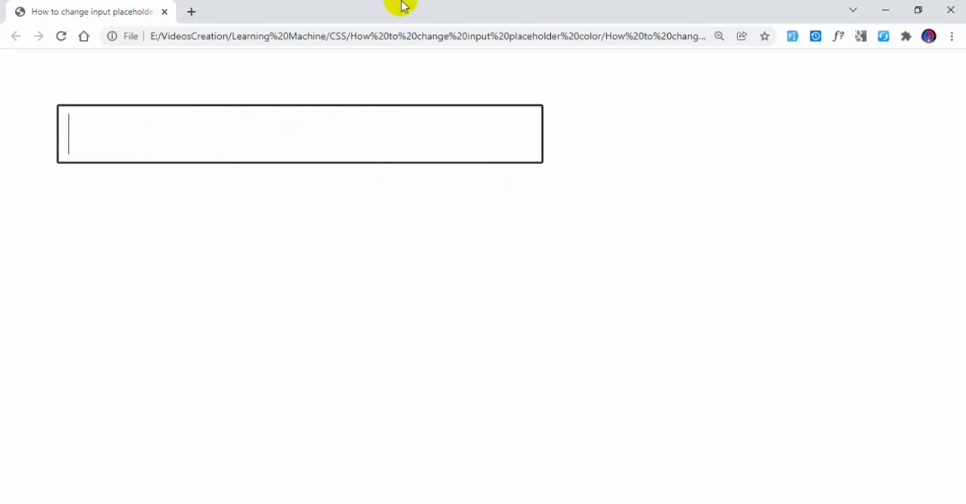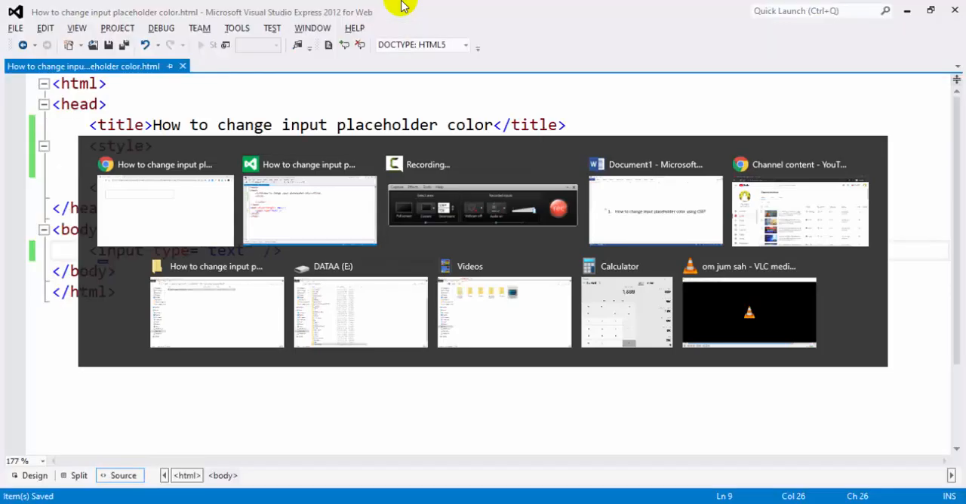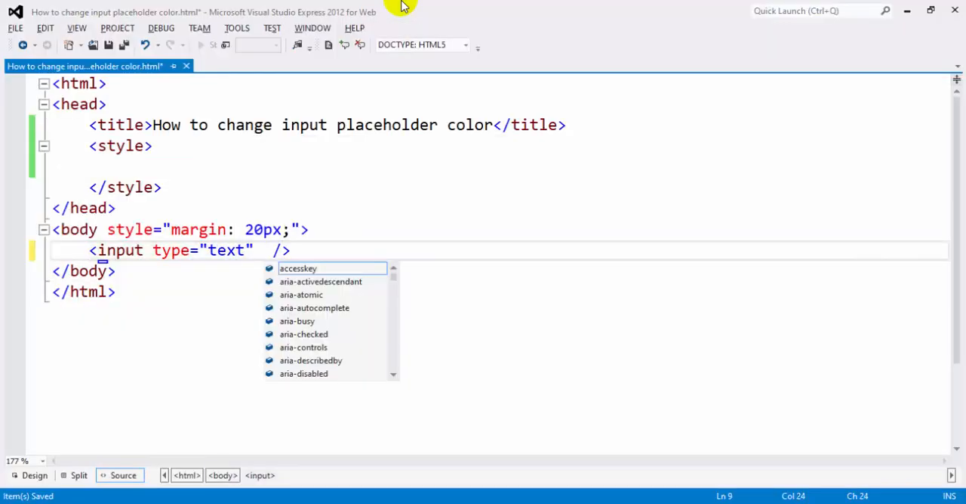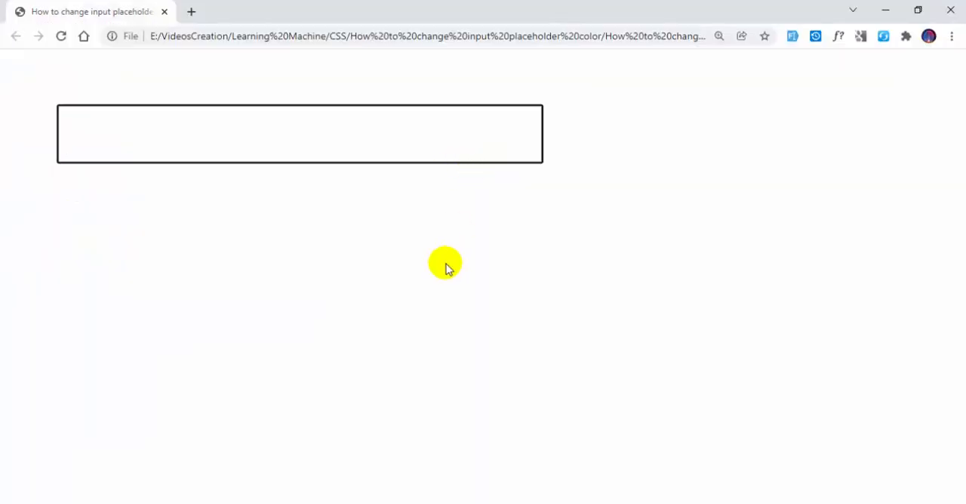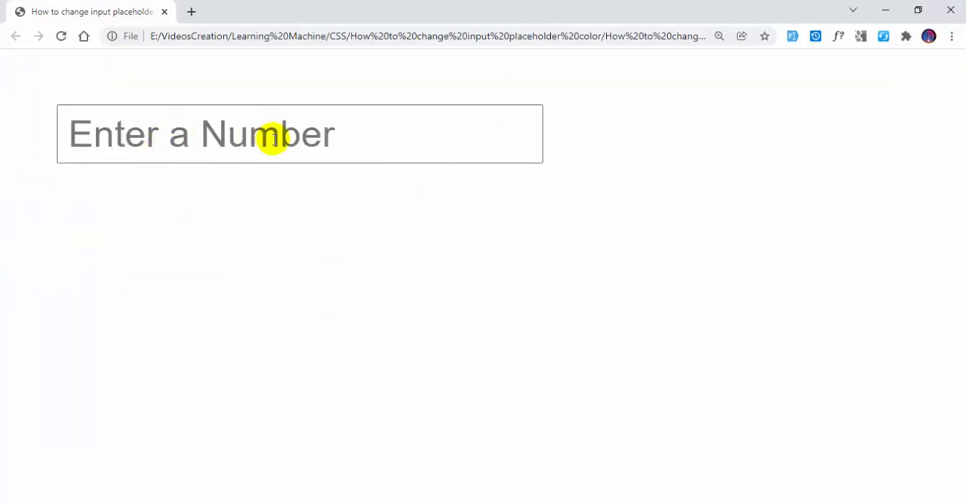So firstly we will add a placeholder. So how do we add the placeholder? By giving the property placeholder with the value anything, means just enter a number. So we have given a placeholder to this text box. I will navigate again to the browser. I will refresh the page. So this is the placeholder, which is the text which is displayed by default in the text box.